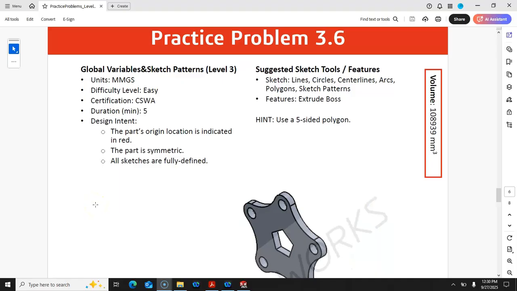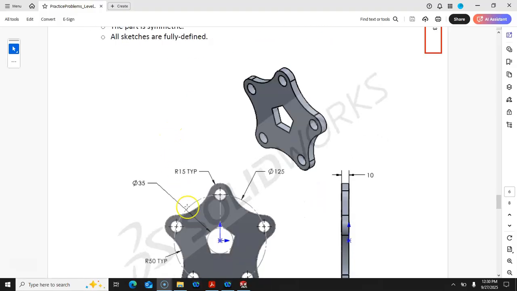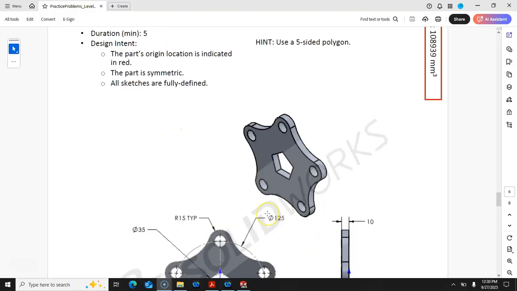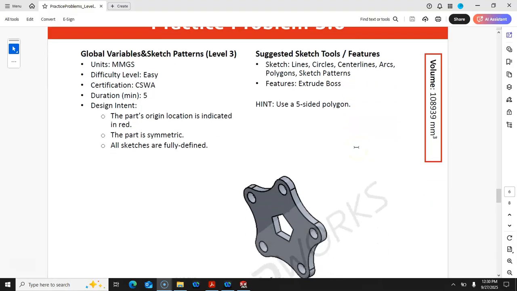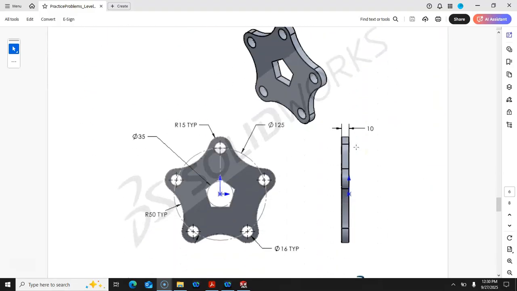All right, for practice problem 3.6, we are still in metric. Part origin is located at the center and the back again. We have circles, lines, center lines, arcs, polygons, sketch patterns, extrude boss.